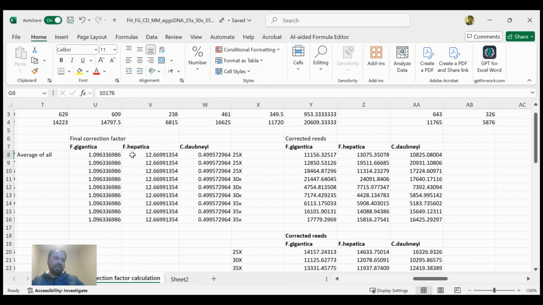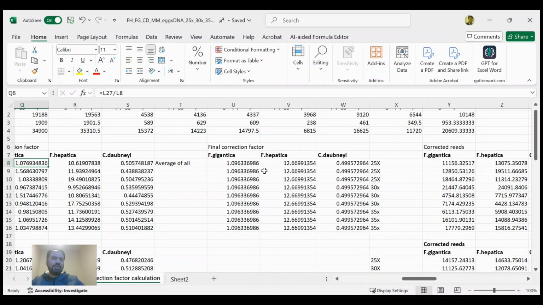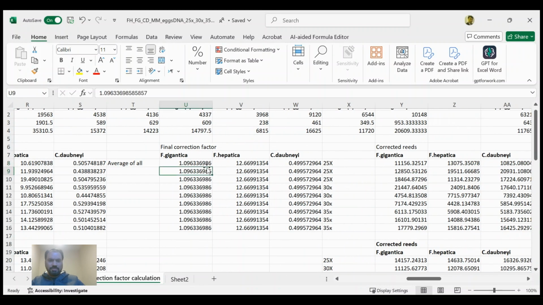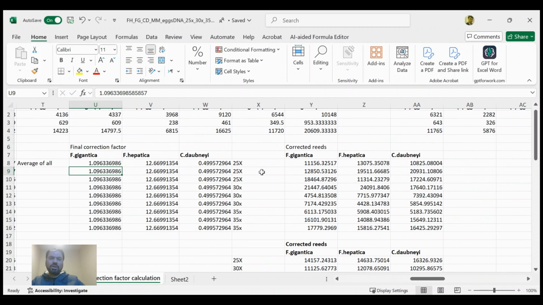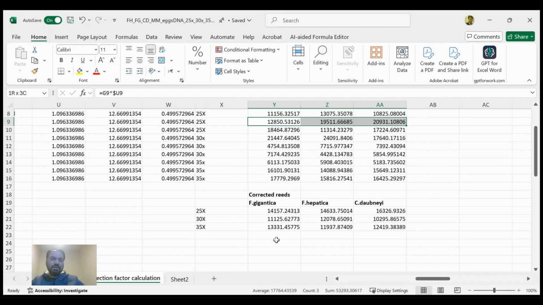Here we have written the correction factor as we have calculated it by dividing the actual percentages over the observed percentages of the reads. So after multiplying with this correction factor, we got the number of reads which were bias free. And similarly, we have generated bias-free reads after multiplying the correction factor with the average reads.